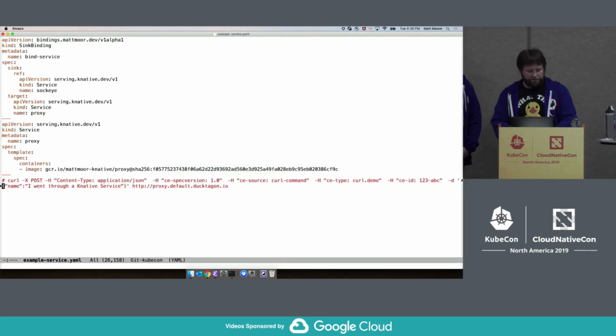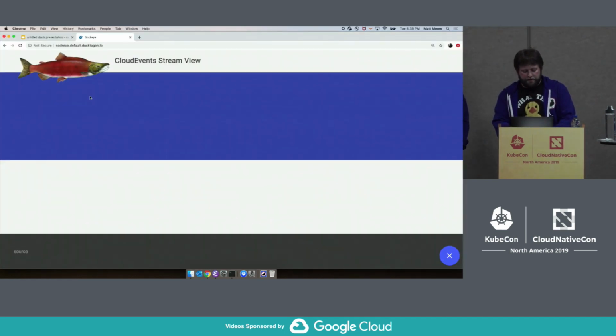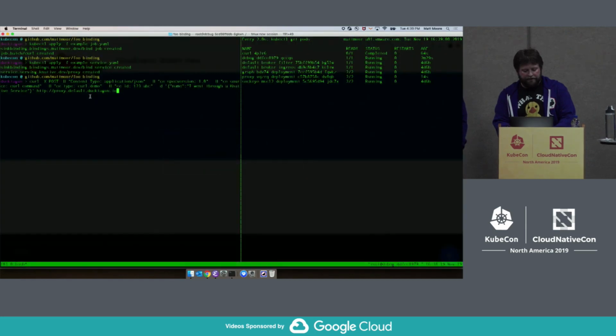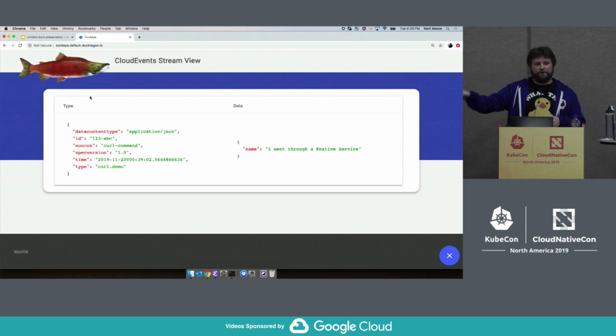and then we are going to curl the proxy and send in an event that says, I went through a Knative service. So let's see. As soon as I hit send here, boom, I went through a Knative service. So we've shown mutable, we've shown immutable, we've shown user-defined types.